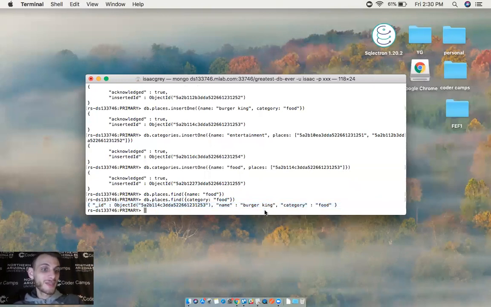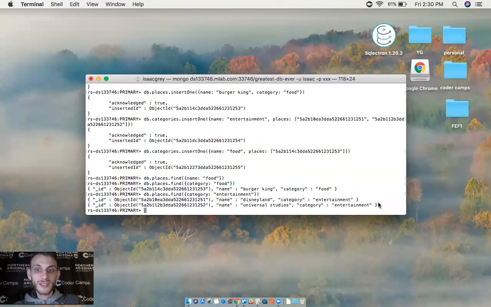So let's find all the places that have an entertainment category. So I'll say find, then I will say category equal to entertainment. And as you can see, it only returns 2 documents now, the ones associated with entertainment. So we've successfully set up a one-to-many relationship.